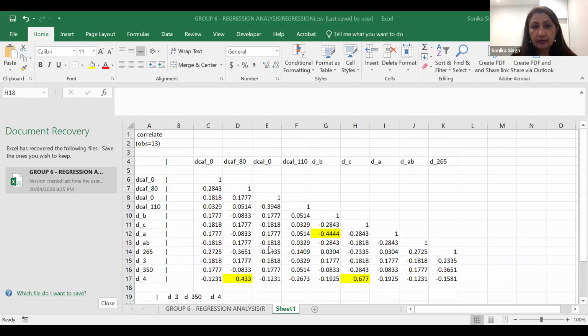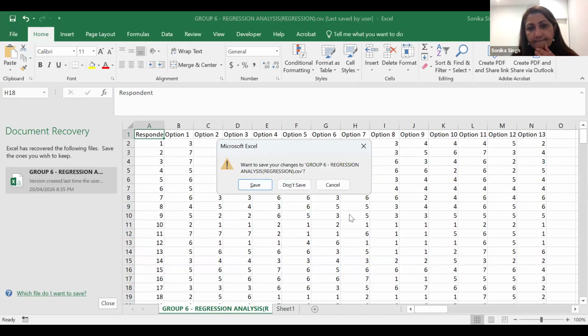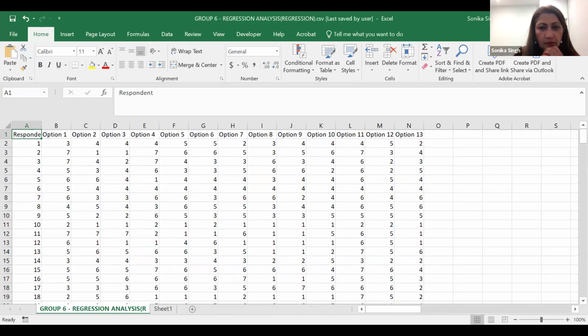So now I'm going to come back to that Excel file. Now let's say we want to run a regression. So we come back to this particular slide, and I have this annoying message: save the ones you wish to keep. I don't know how to get rid of this message. It's making my screen a bit smaller. Let's say close. And yeah, it wants to save or not save the file.